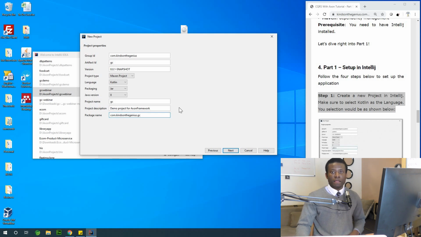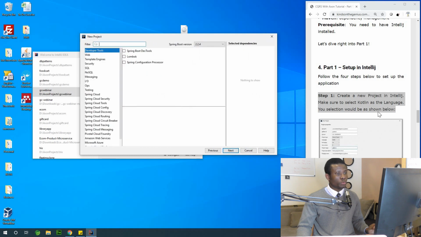Alright, so I hope it is clear so far. I'm going to just check that everything should be fine. The package is GC. I'm going to click on next, and I'm going to select.